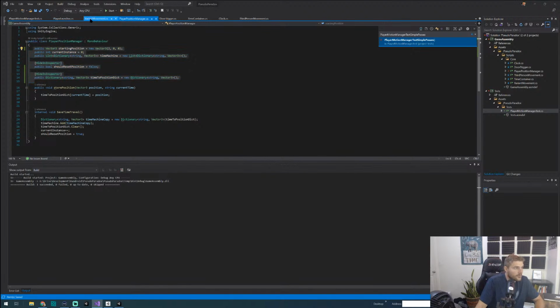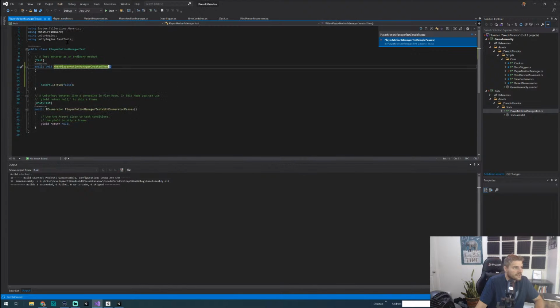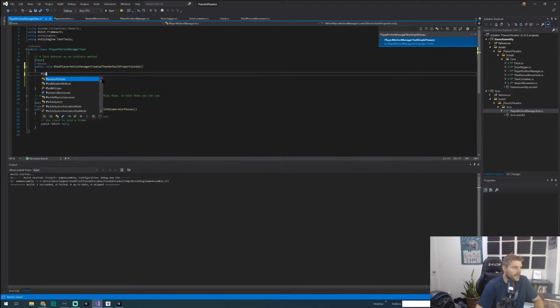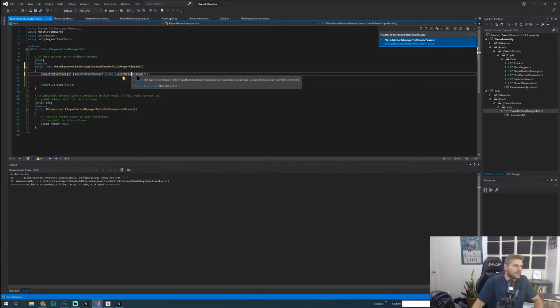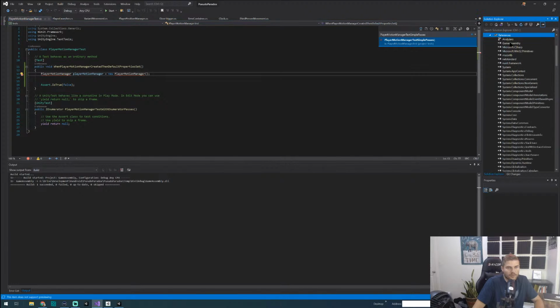So we'll say then, so what's our test? I don't know how valuable this test is, but we're just getting started here. So we'll say then default properties set. Okay, so let's create a new player motion manager. Okay, it doesn't know what it is. Player motion manager, manager equals new player motion manager. Okay, great. Let's see if we can import it. Generate. No, it doesn't know what it is. Why? We added the game assembly. So why does this not know about it? Here's the game assembly.